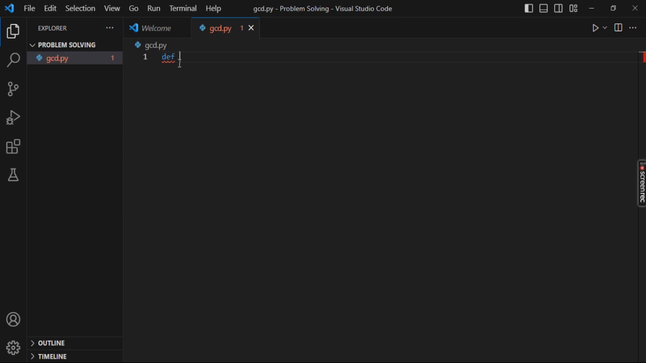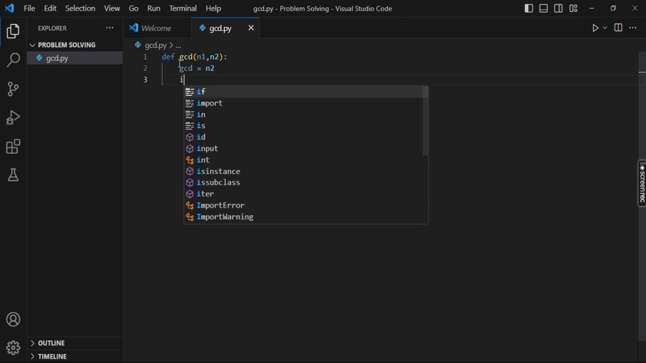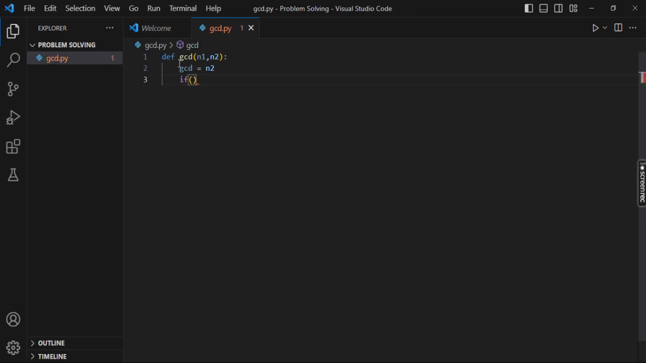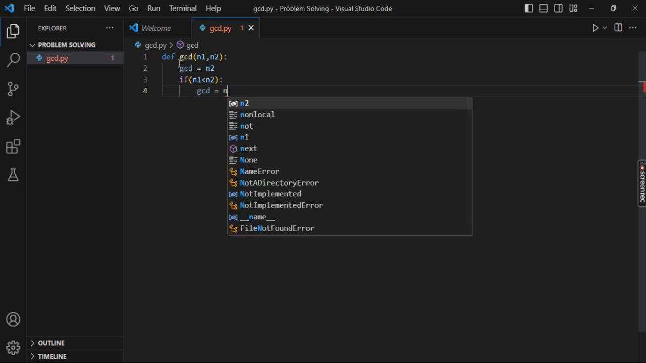I will create a function named GCD, and we would get input as two numbers, n1 and n2. Then I would take the smallest number as GCD. So I would take GCD equal to n2. And after that, if n1 is less than n2, I will assign n1 as GCD.